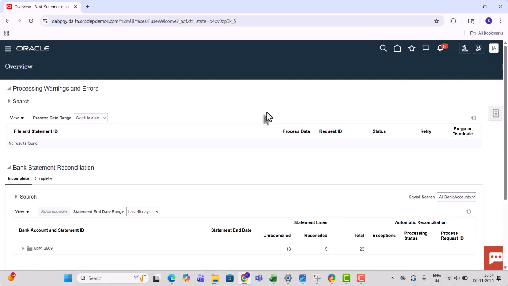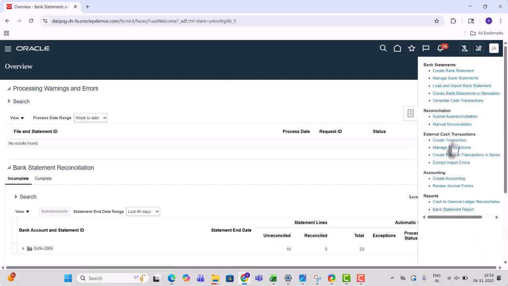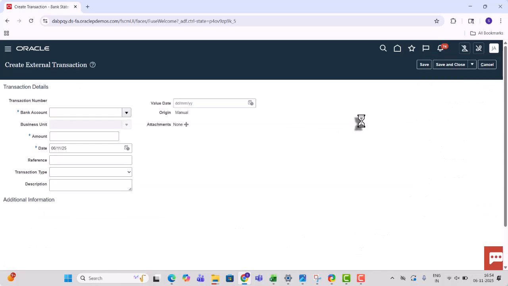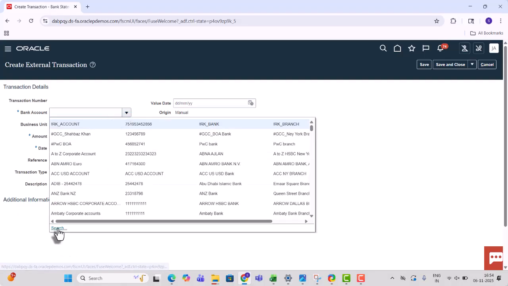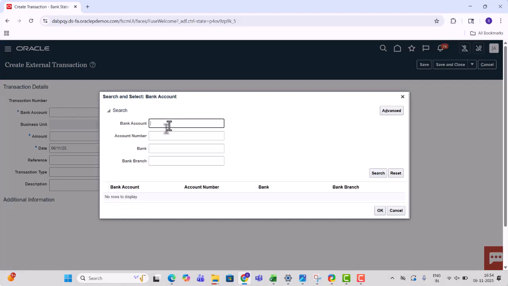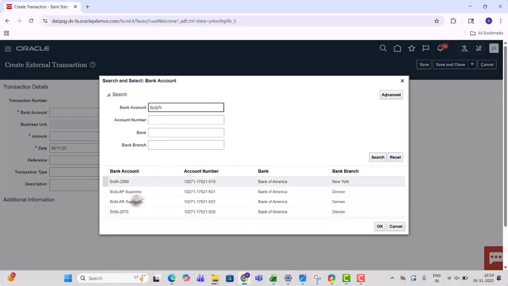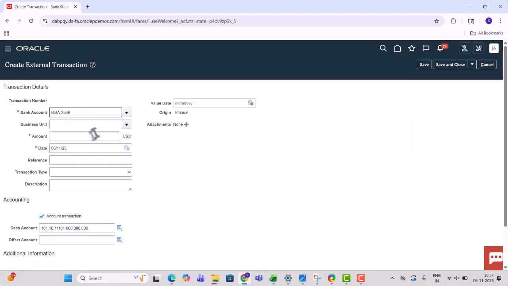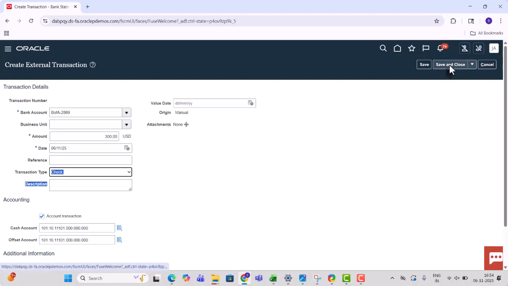Now let us create external cash transactions. I'll create an external cash transaction for 300 credit. Save and close.